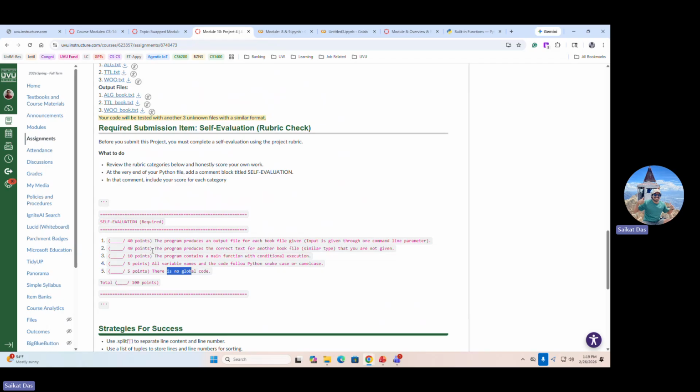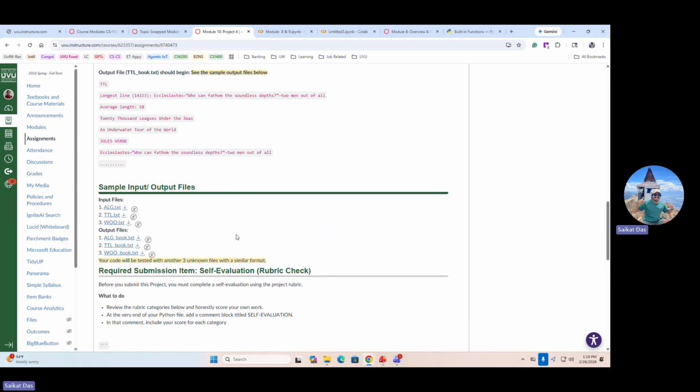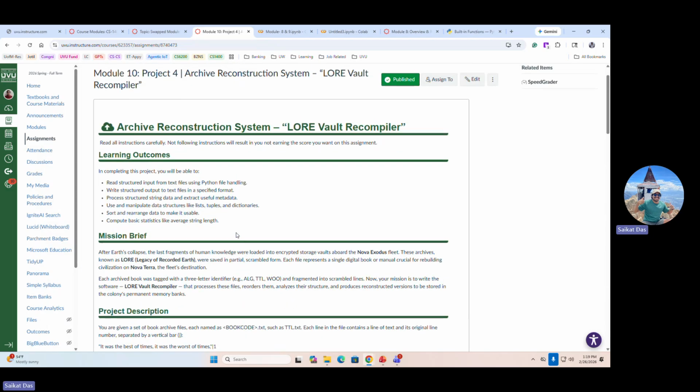Sometimes I found some of the students just put here like 10, but they don't have any main function with the conditional execution. Yes. Does importing count as global? No, as I told you, import doesn't count as global code here. Only the import. Other than import, that can be treated as global code. Import is okay for this class. Okay. Any question for this project?